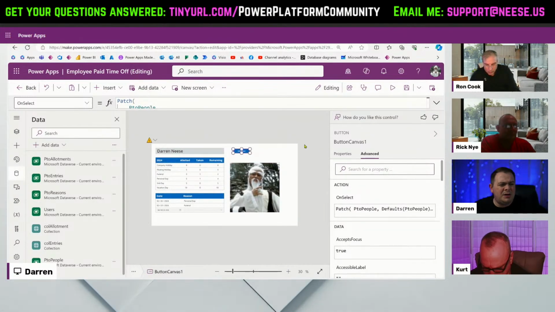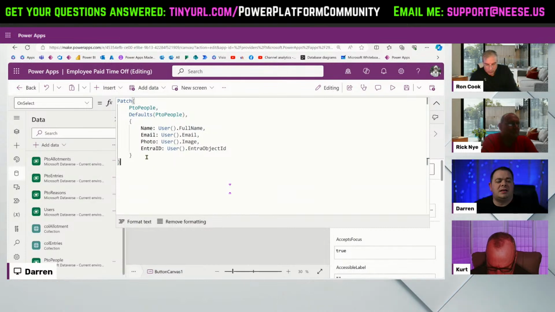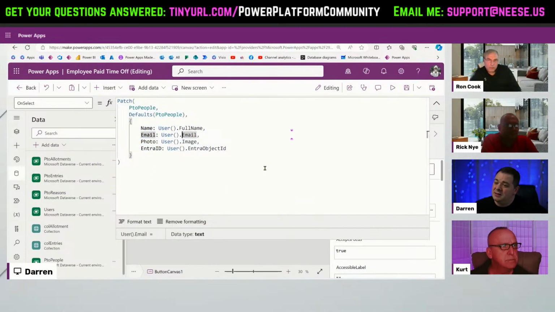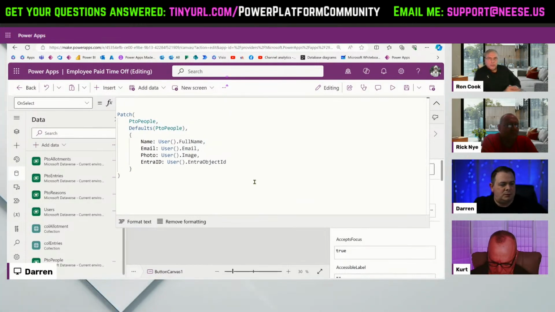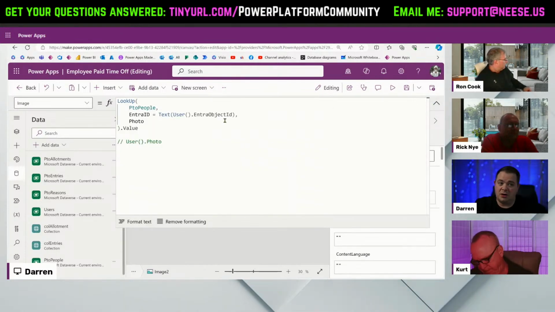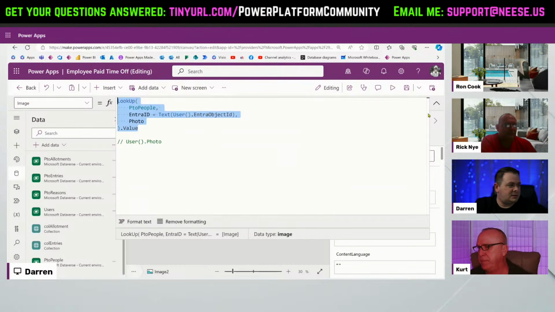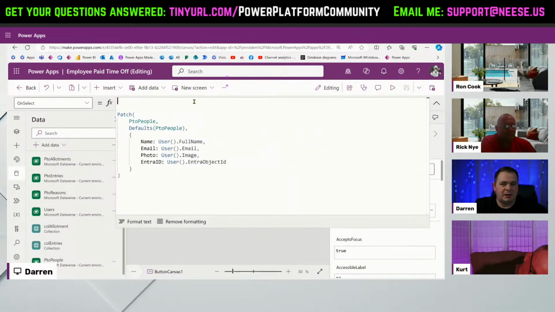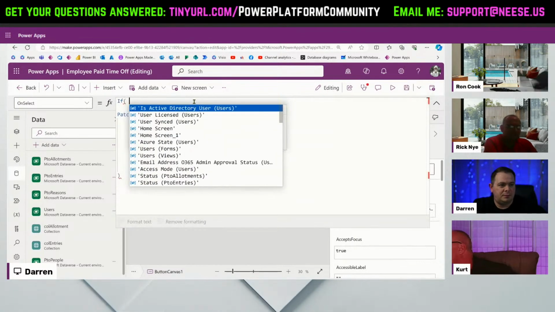So what I want to do is, whenever somebody uses this application, check to see if they're in this table. If they're not in this table, then I want to add them. So how do I do that? Well, we could do a lookup like we did over here for this image. So I'm going to copy this, get over here on this button, and put some logic in here. We'll use an if function.